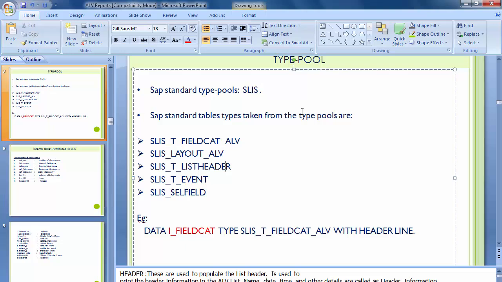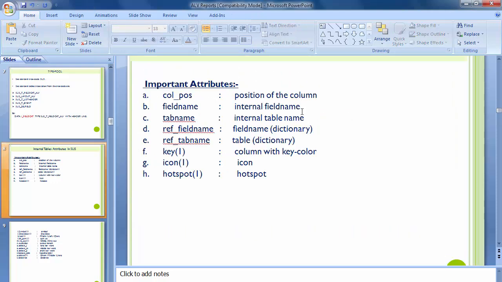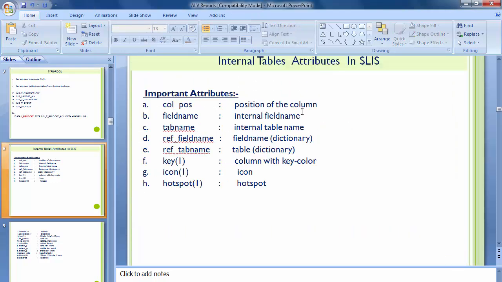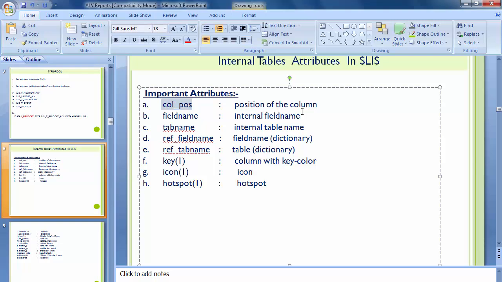What are the properties in SLIS, and how to use these properties? Internal table attributes in SLIS, like the internal table of SLIS call underscore pos. There is a column attribute, for example the position of the column. For example, you want to print 5 to 10 columns. Which column, for example, MATNR you want to print in the first column, MBRSH in the second column. Like this, you have to provide the column position. According to the column position, it will print dynamically.